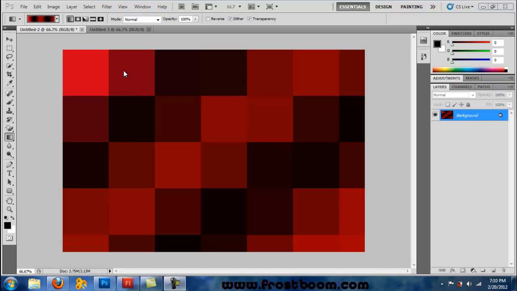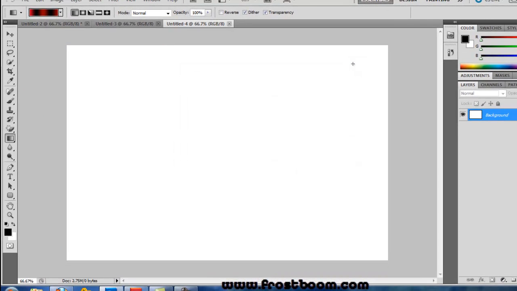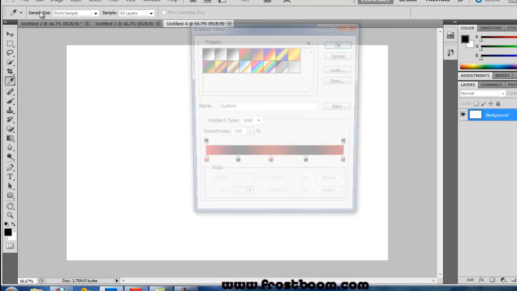I'll show you how to make this today in this tutorial. Now, the first thing that we need to do, of course, is open up a new document. So I'm going to go to File, New. And I have this document set as 1,200 by 800. It doesn't really matter. But I've made a gradient.